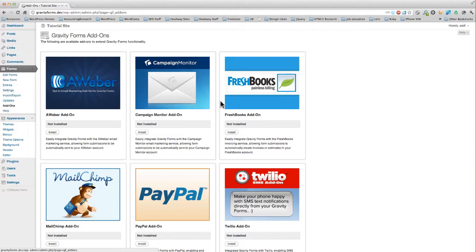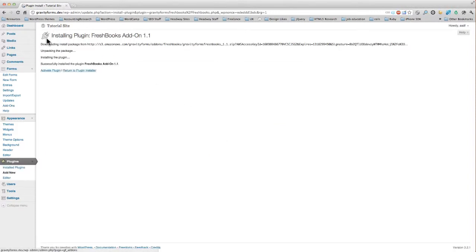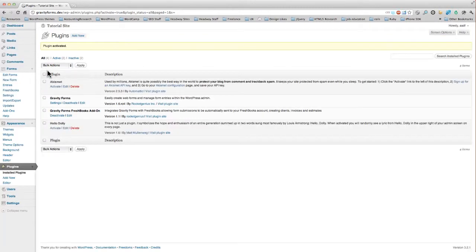From here, all we have to do is come over here to FreshBooks and click the little install button. This will go ahead and install the plugin, and we'll go ahead and activate it. So you can see here we've got Gravity Forms, and we've got the Gravity Forms FreshBooks add-on added here. Now I'm using a test site, so don't worry if Akismet is deactivated. I'm just using this for setting up my form here, so I'm not really in need of Akismet.